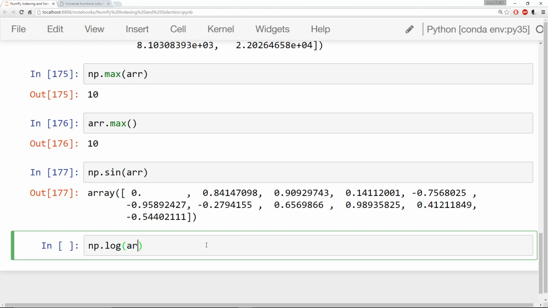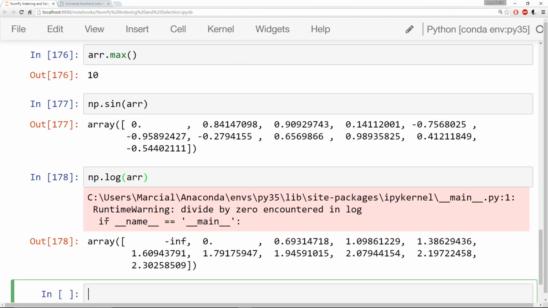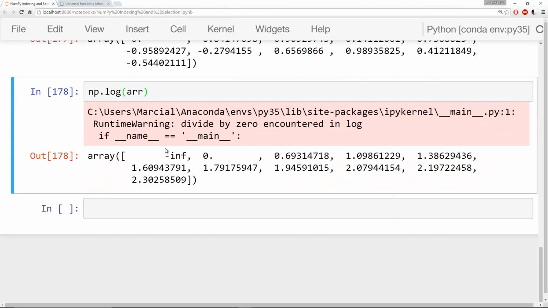And if something doesn't work, for instance, the log of 0 is technically negative infinity, you'll actually receive a runtime warning, divide by 0, but it will give you negative infinity as the answer.